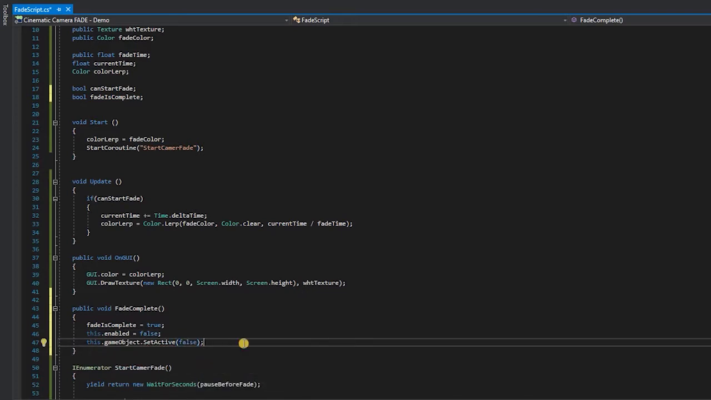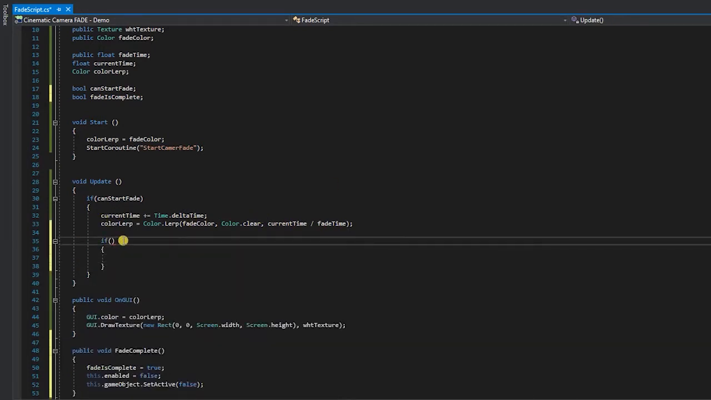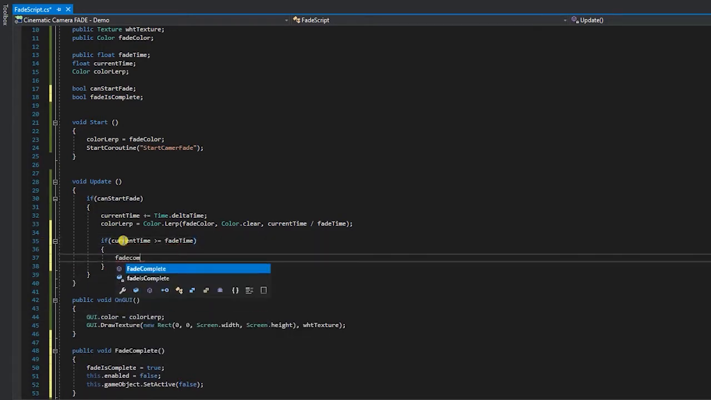At this point, we need to create a conditional statement that will start our FadeComplete method. To do this, within the if statement of our update method, type if (currentTime >= fadeTime) { FadeComplete(); }.